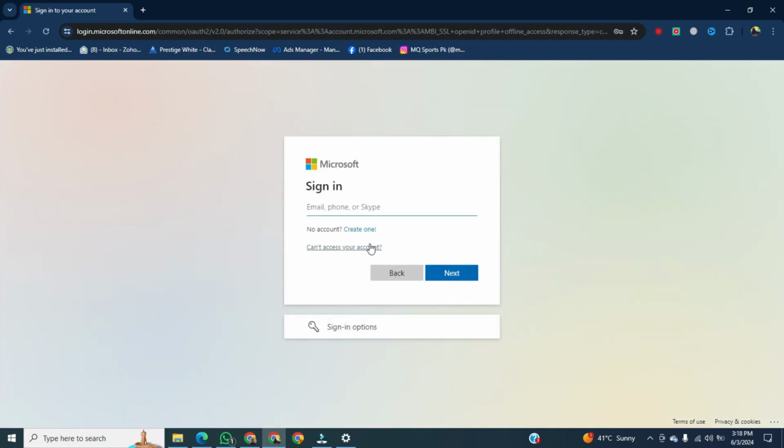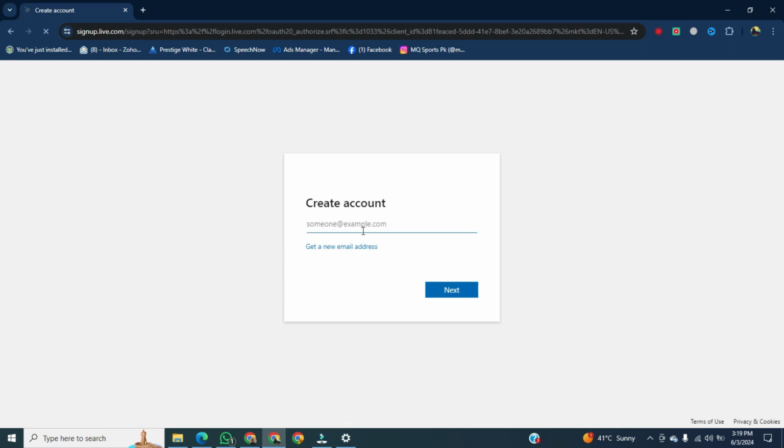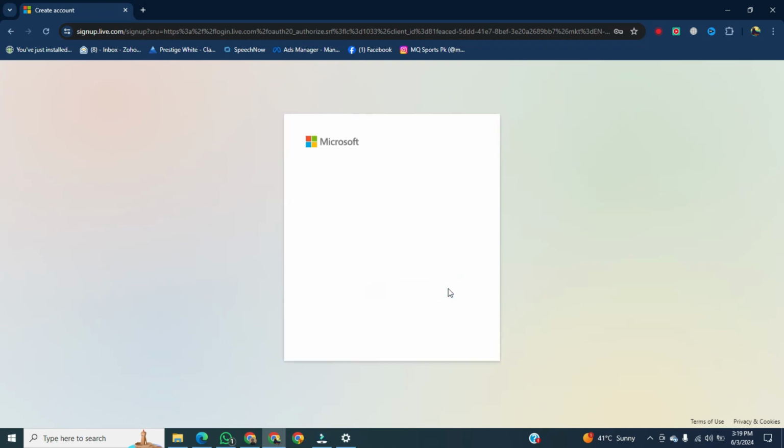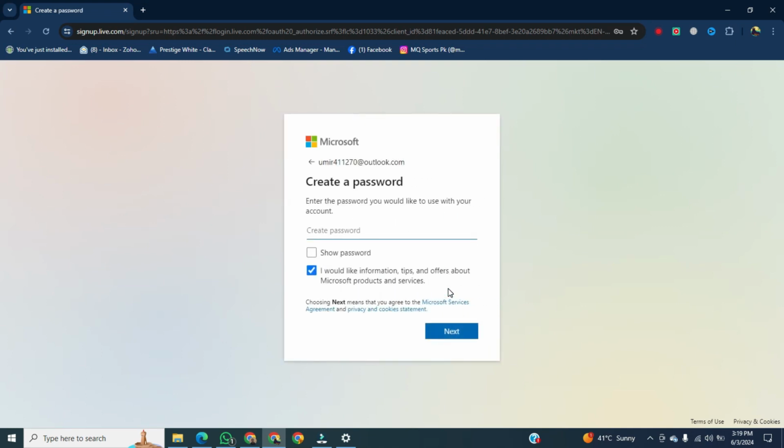After that, a new window will open. Here, we will click on Create. Next, enter your unique ID. After that, click on Next. Then, enter your unique password and click on Next again.